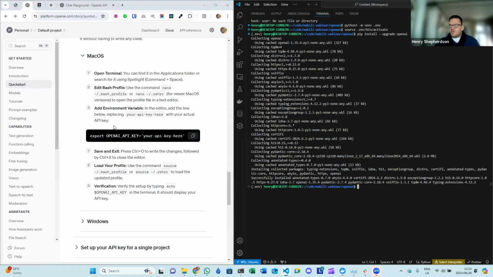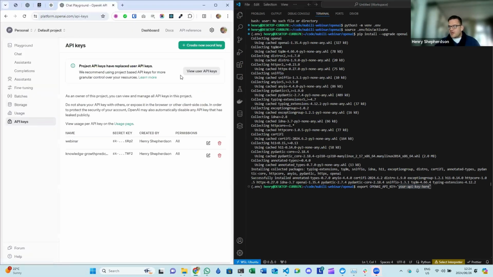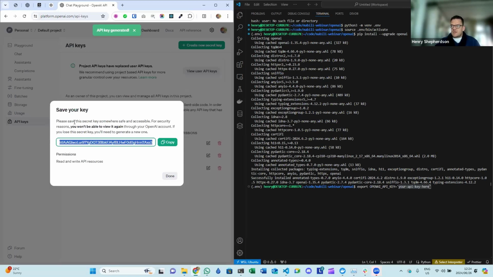The way you can do it, and this is just a once off, is you type in the command line, literally, export OPENAI_API_KEY. So you're setting this environment variable, and you're setting it to this value. Obviously, this here is a placeholder. In order to get your key, go to your API keys, and then create a new secret key. I'm just going to put test and then create secret key. And then there it is. So you would literally copy that and paste it in there.